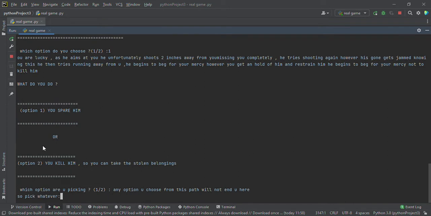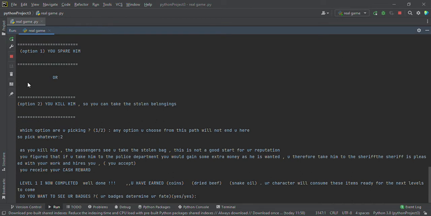And again, by the way, at this stage we have entered a same path different intention path, which I've explained about the different types of paths in this game. This is our first same path different intention one, which means that any option you choose from this path will not end you here. Users can pick whatever option from here and they will still be able to continue. So I'm going to make it a little bit spicy and pick 2, so we can see what the user will experience. Boom, now the user has done this, and it shows the plot, what has happened. Then it shows that level 1 has now been completed.